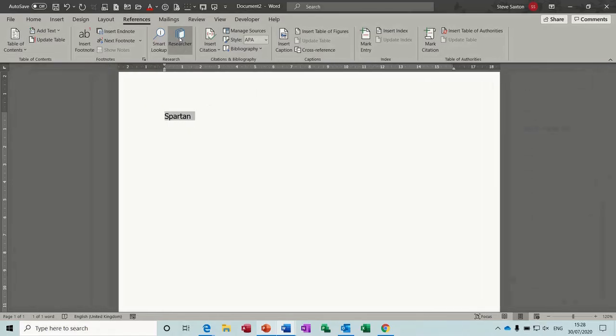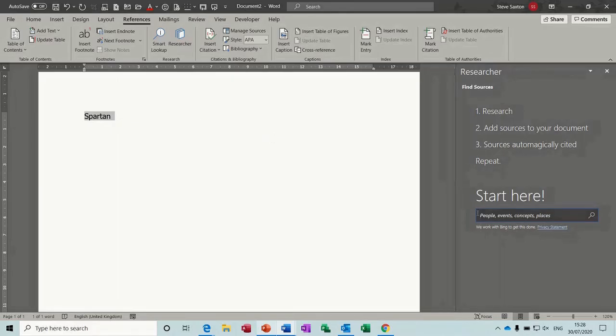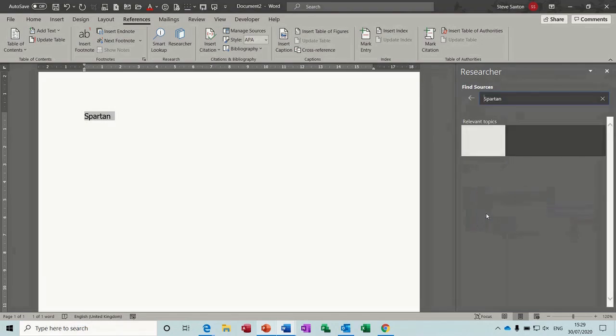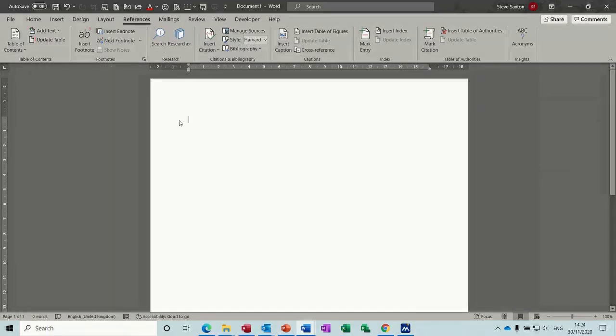So that's Smart Lookup. The one next to it is called Researcher. If I click on that, it gives you this little feature. If I type Spartan in there, it's going to come up, in this case, with Sparta in Greece. It gives you similar sort of information and links to different websites that are relevant to Spartan. So both these features obviously are dependent on internet connections.